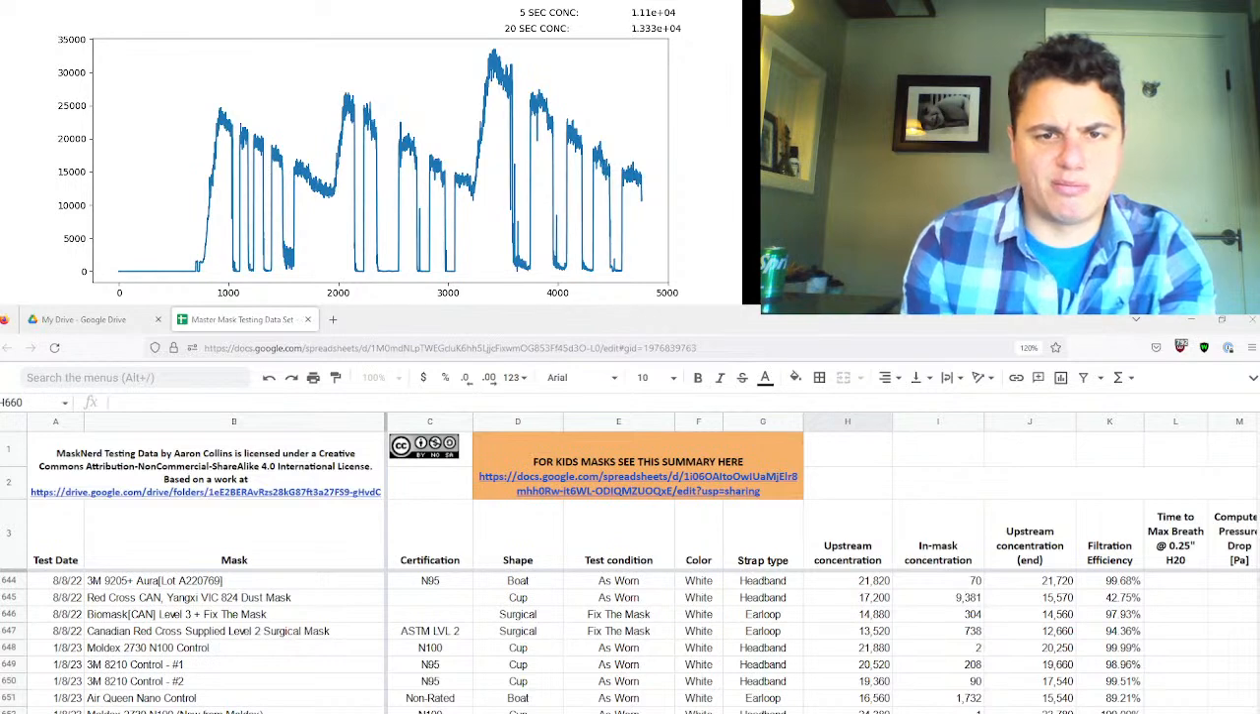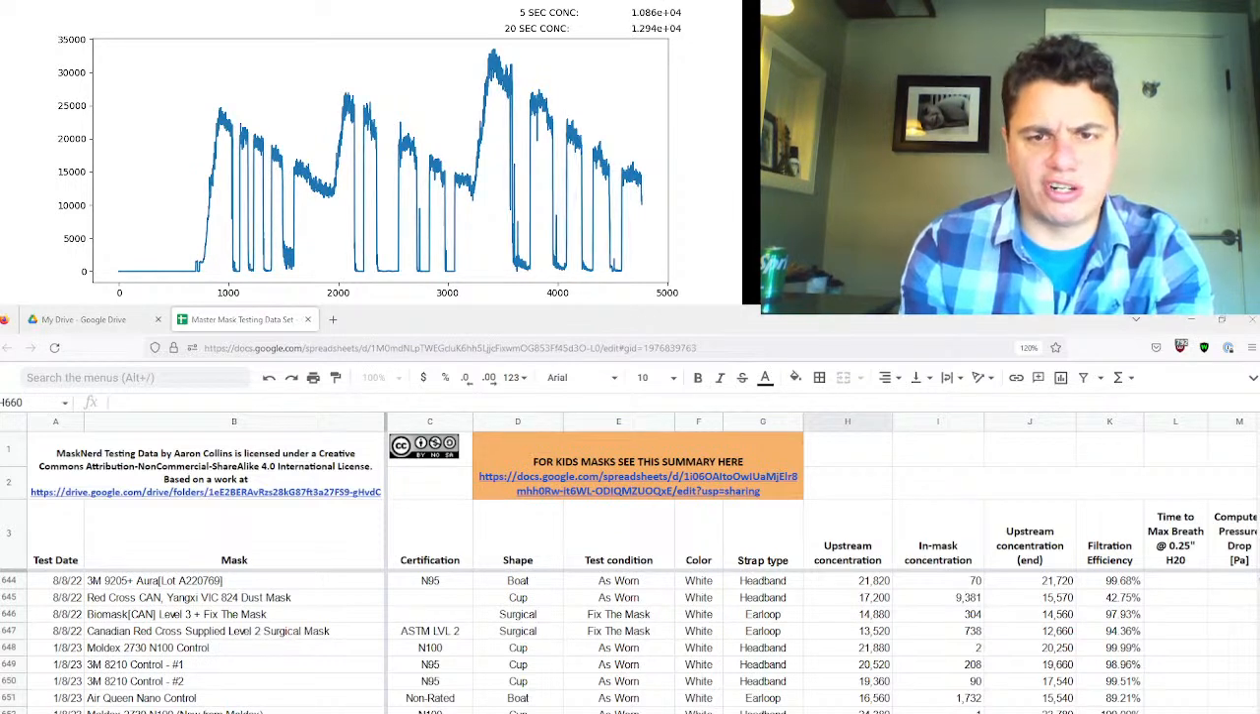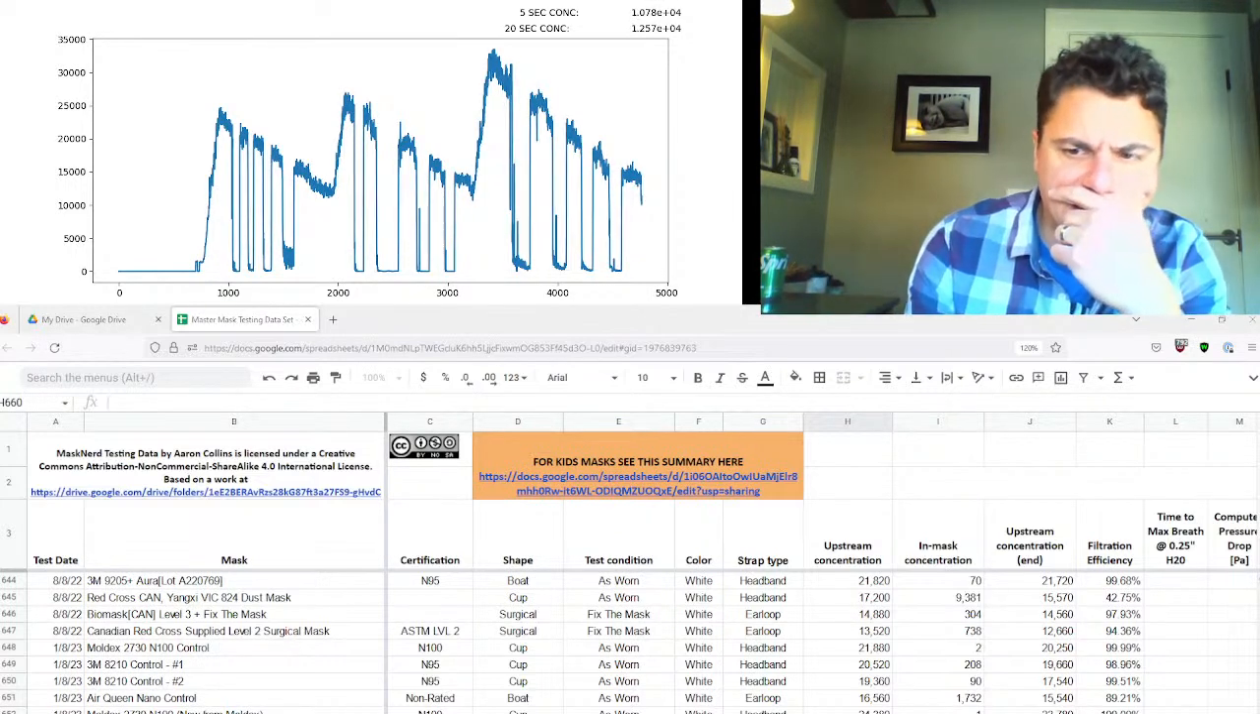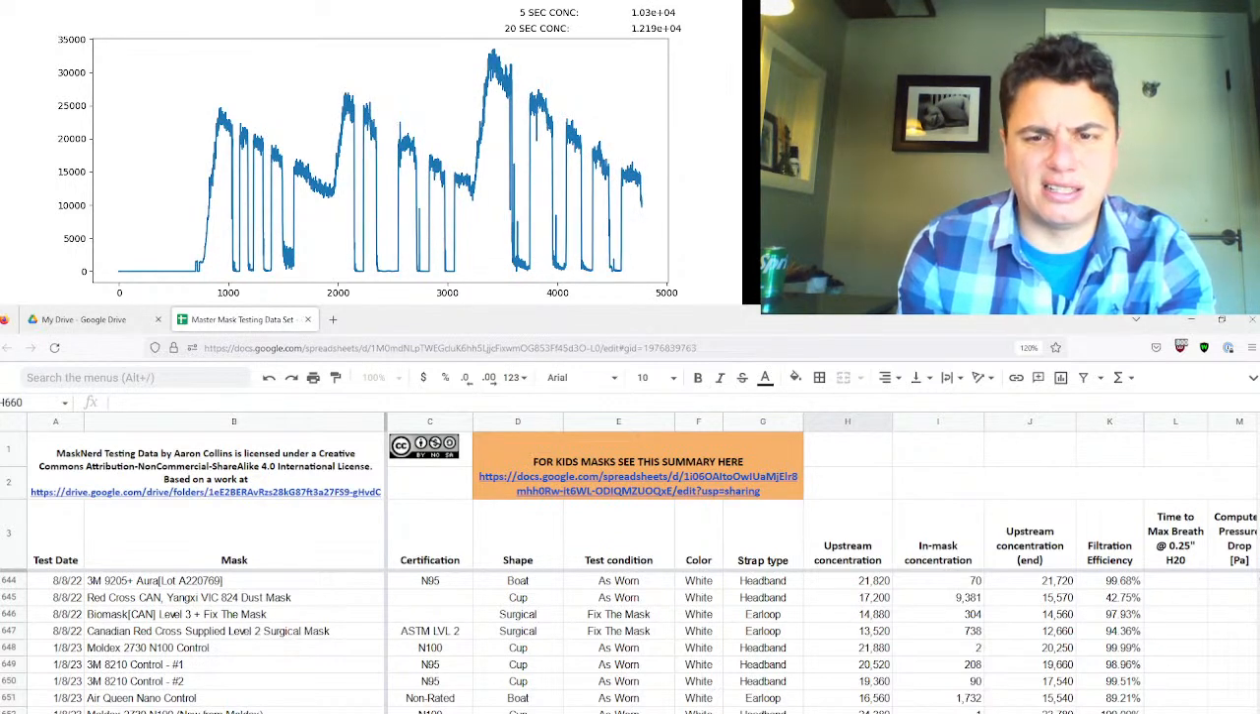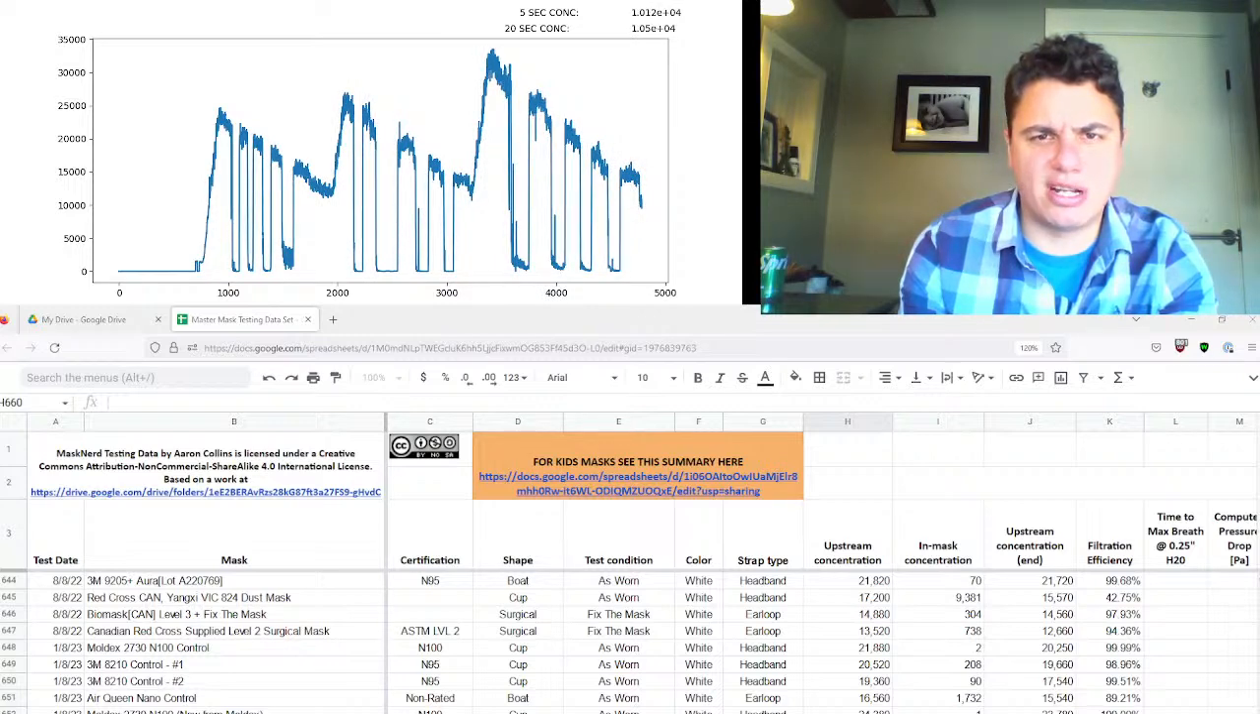Connect up the tube. This will be one, then we'll have to charge back up in a second here. Stabilize. Oh yeah, we need to charge it. We'll do this one and then we'll charge it and do the next one. 1.044 e to the 4.